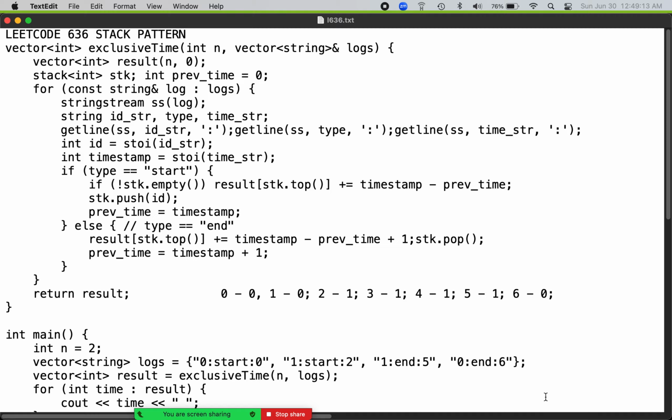Let's discuss LeetCode problem number 636, exclusive time of functions, where the CPU is allocated to a task.